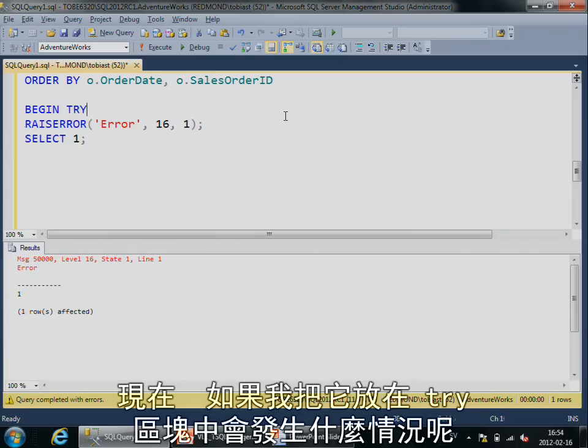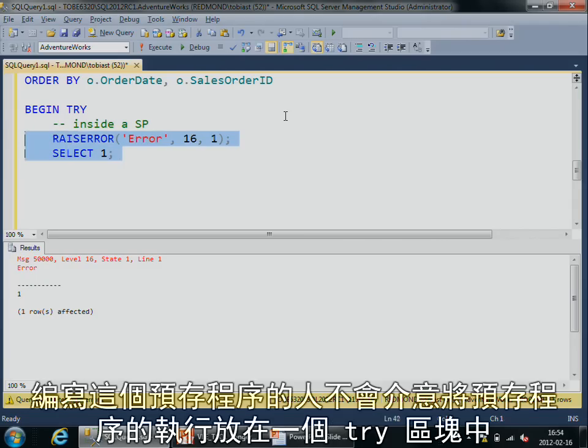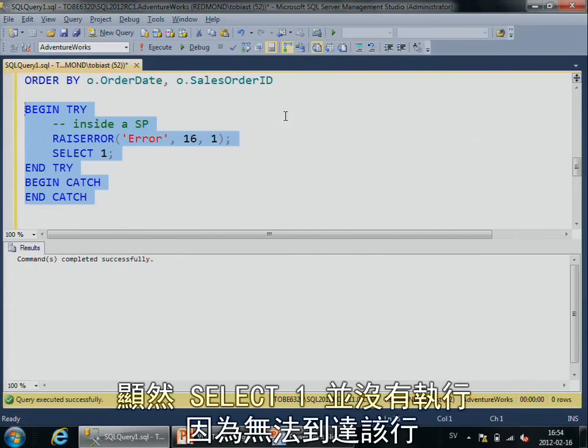But what happens if I put it in a try block? And now obviously this could have been inside a stored procedure. So the person who wrote the stored procedure is fine with this behavior. Someone else puts the stored procedure execution inside the try block. And now we can see that it changes. So clearly it didn't execute select one because it never came to me.